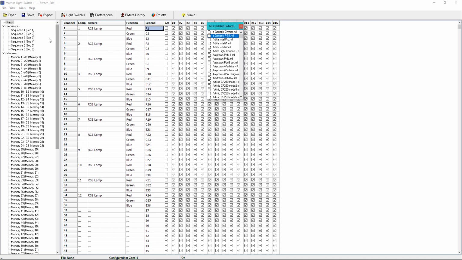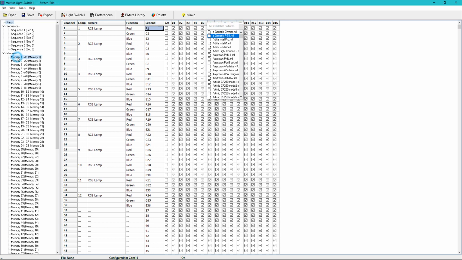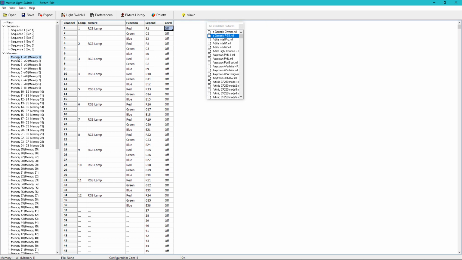LightSwitch 2 has 4 pages of playback. The first 3 pages, labelled A through to C, each have 8 memory playbacks, and those memory playbacks can be assigned a fade time. So let's go to memory 1 and look at how we can program that.